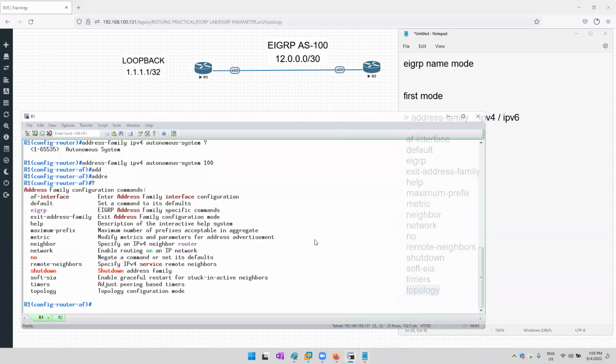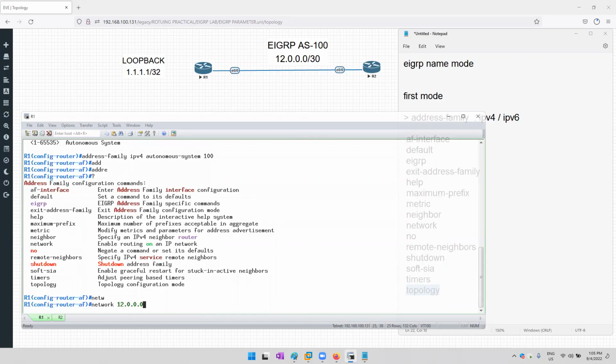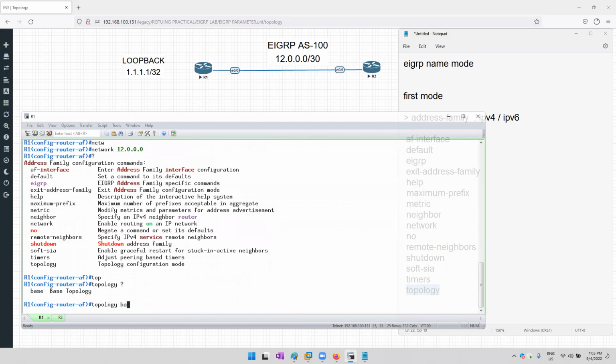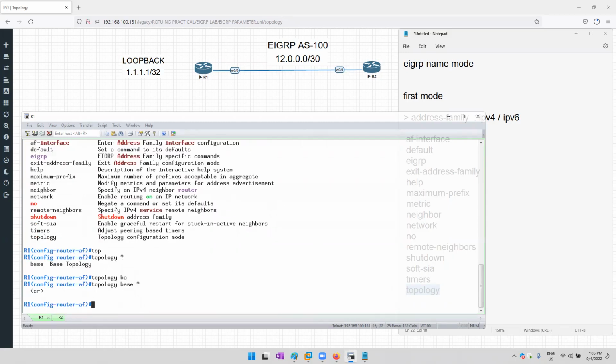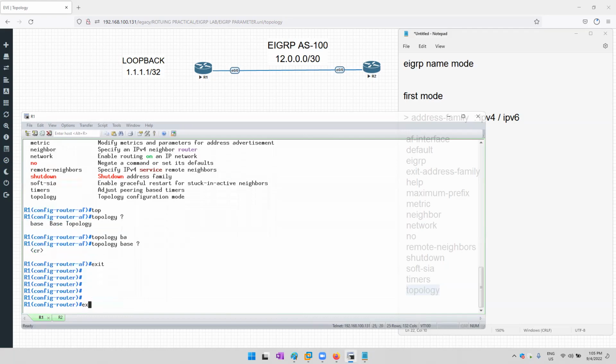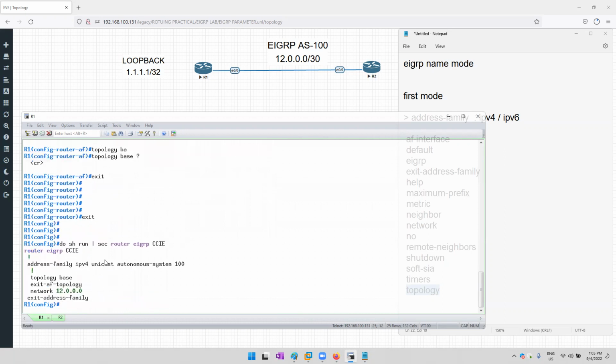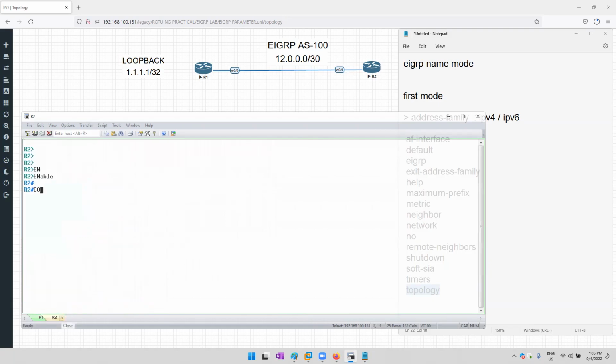Now I'm going to first define the network 12.0.0.0. Then topology: we can define topology base. Exit. Now do show run | section router eigrp CCIE to verify. We enabled router EIGRP CCIE, under address family IPv4 we are using the unicast process, the autonomous system number is 100, and the network is 12.0.0.0.